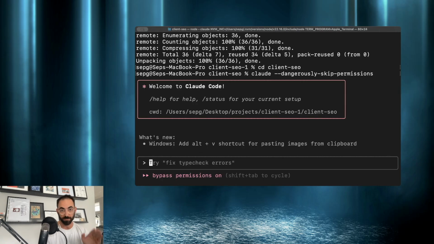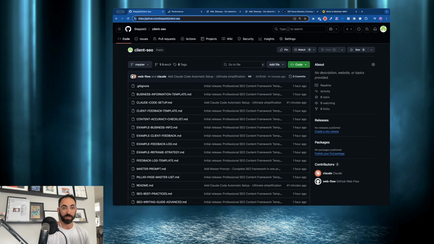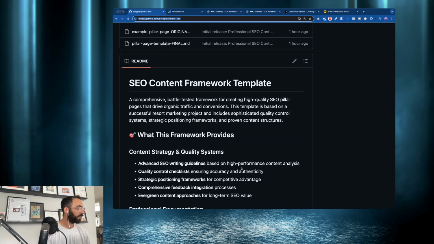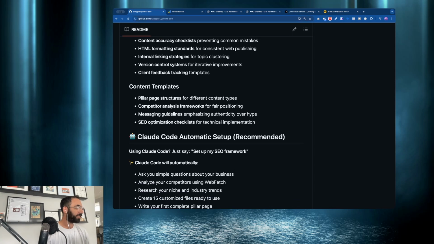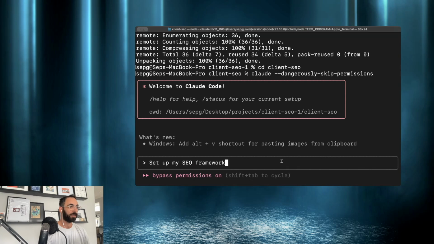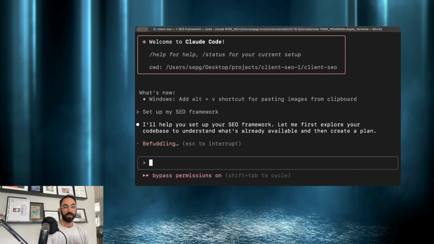And so now we're in, and there are very specific instructions. I made it super complicated because I wanted everyone to have a really tough time with it, okay? If you scroll down here, you'll see the very difficult instructions, which is: set up my SEO framework. We're just going to copy that. We're going to go back into the terminal, and we're just going to type: set up my SEO framework. Very complicated, I know.